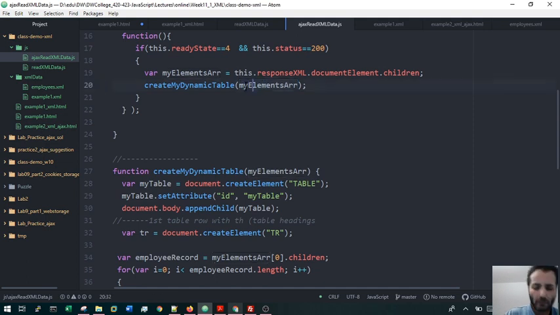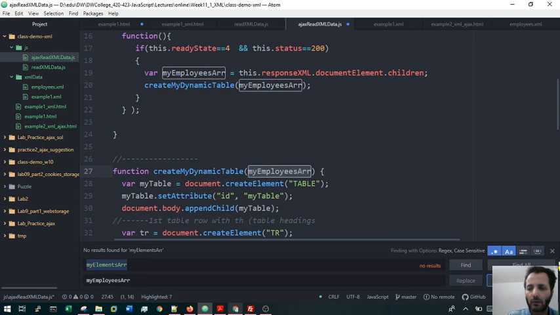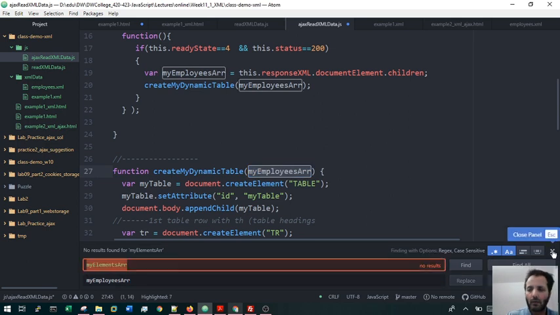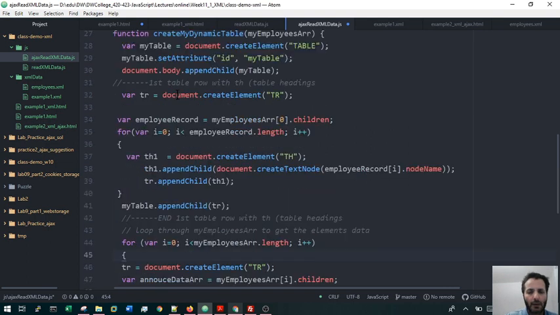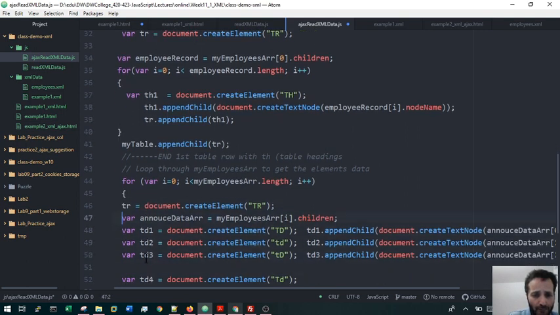Now the second one, I'm going to use a better name, probably my employees array. Control C, Control F, replace all. Now the second step here, I'm going to take this for loop, I see my employees array length. So I'm going to create a new tr. This is the announcement for the earlier one, and let's call this employee record. Nice, it's the same thing. Okay, I'm going to remove this. Yeah, and this is good.